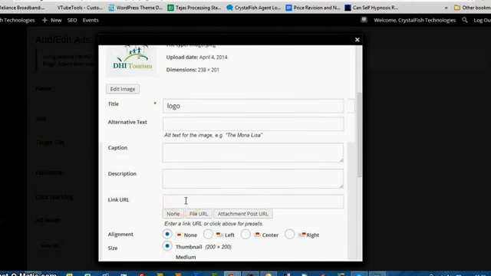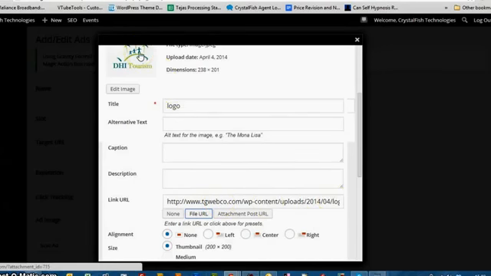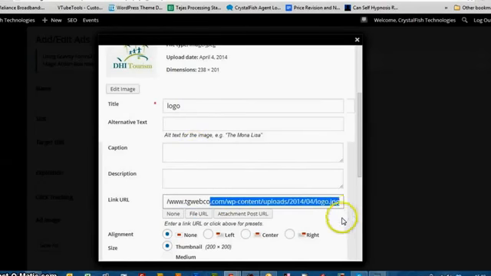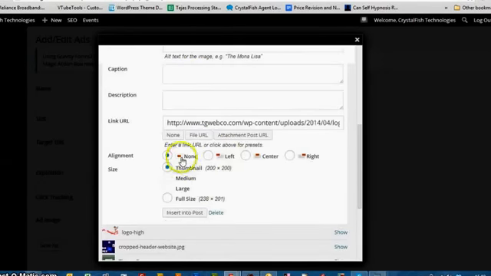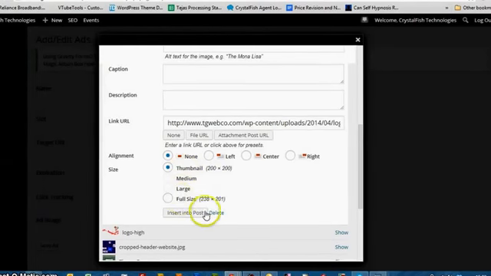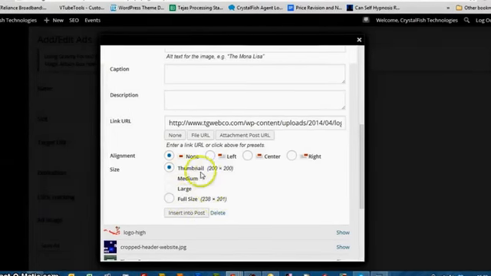You don't have to memorize all this, you just need to click this button, file URL, and the system will automatically pull it from this destination. Now here you have this image path. Fine, proceed further. Alignment: none, left, center, right, whatever you want, you can choose. Size: I'll keep it simple, 200 by 200 pixels thumbnail. You can have full size or any other size, but then it will not be displayed properly.